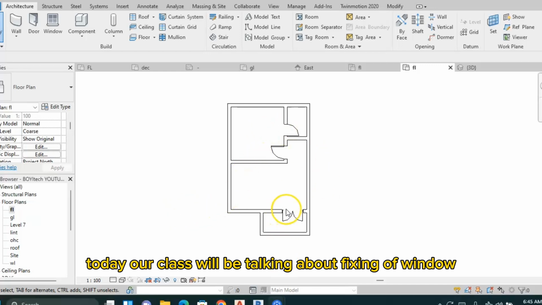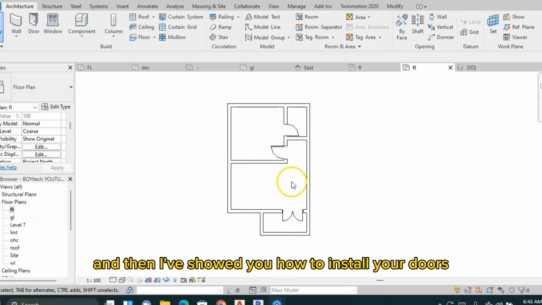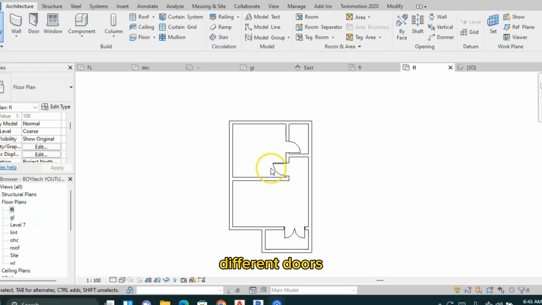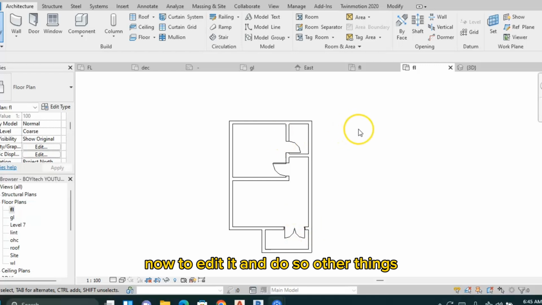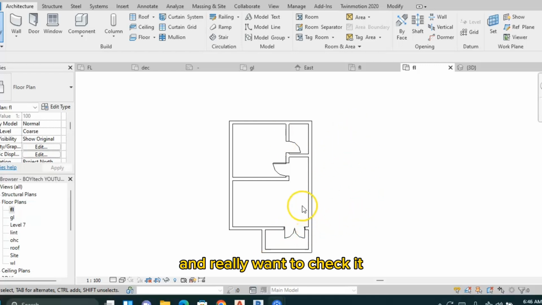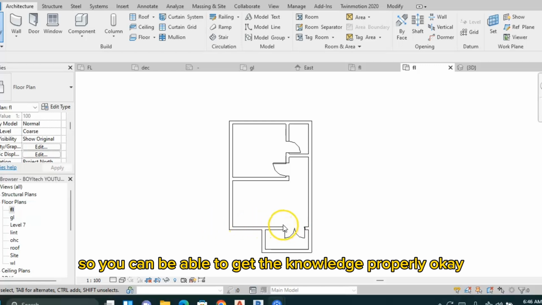Okay, today our class will be talking about fixing of window. In our previous class we talked about how to fix doors, and I showed you how to install your doors, your flush doors, that's your internal doors and your external doors, and how to edit them and do some other things. If you missed out on this video and really want to check it, you can check my previous video on doors, so you can get the knowledge properly.